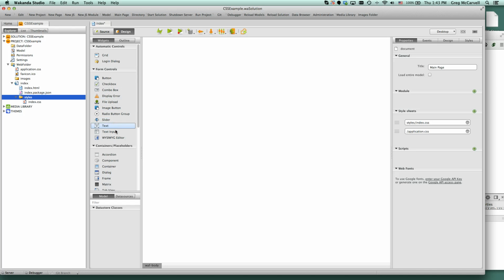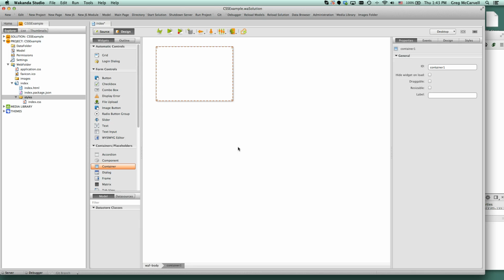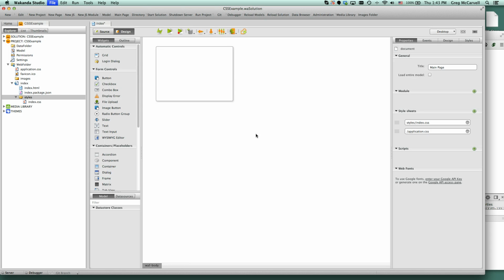So we're going to work with containers just because they're easy to demonstrate styling with. I've brought a container onto the stage, and I'm going to add a custom CSS file. Now some people have added custom CSS to this application.css file. I'm going to recommend against that because when you create a rule, for instance, in the Styles tab, this file is regenerated and you would lose all of your custom CSS.